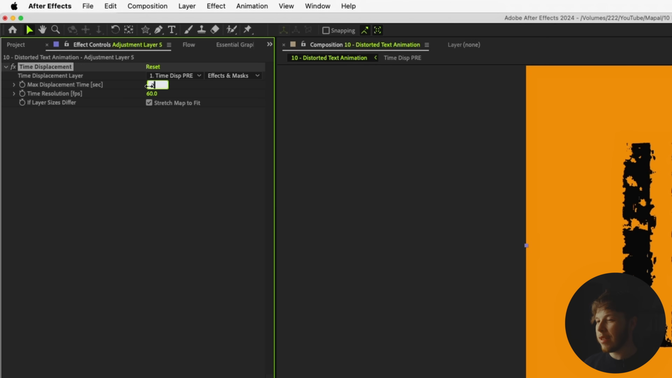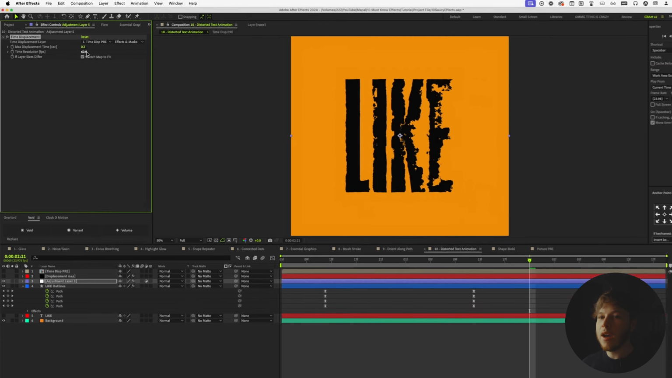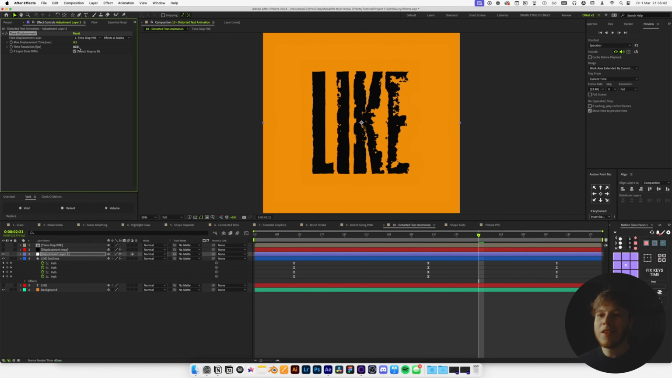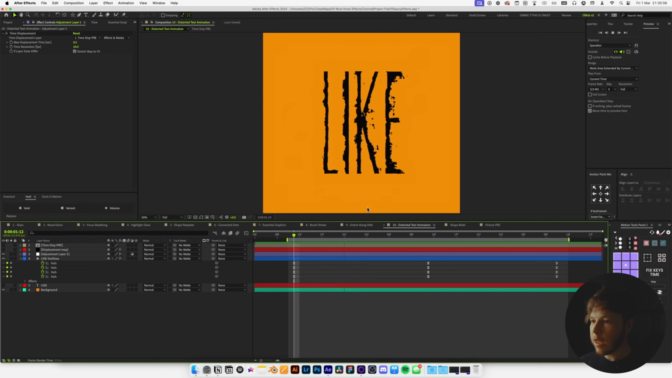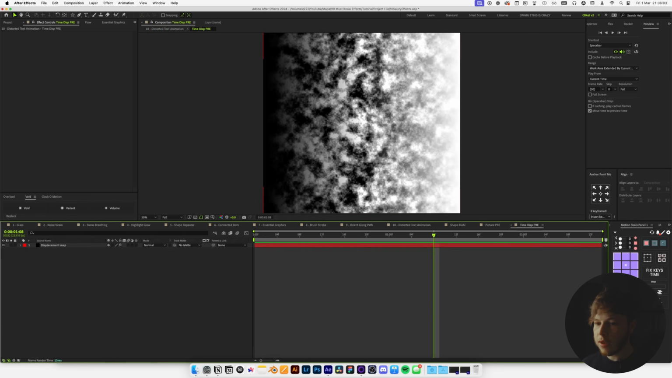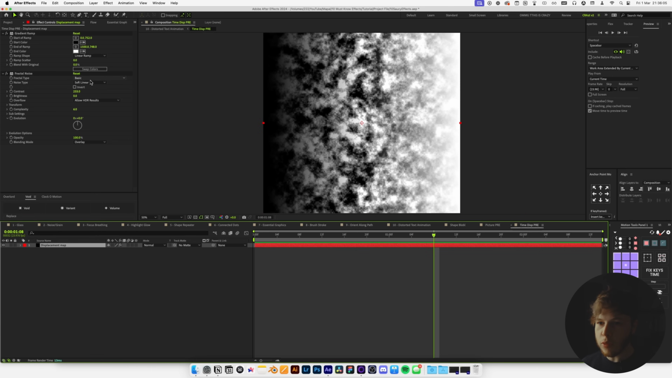Set the time displacement on like 0.2, and then the higher you increase this time resolution, the more laggy it's gonna be. You can set it to something like 24 for this case, because that's the length of our composition here. We get a nice little effect here with some nice texture in there. Just looks super cool. The fun thing about this is if you go into this, you can change kind of the look of it to be whatever you want.